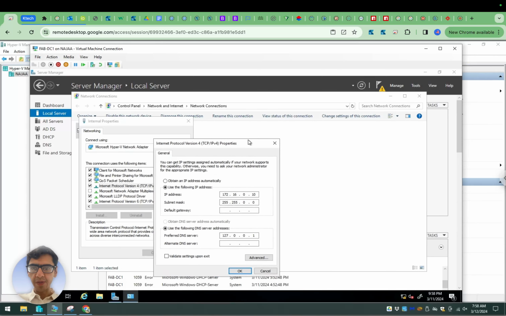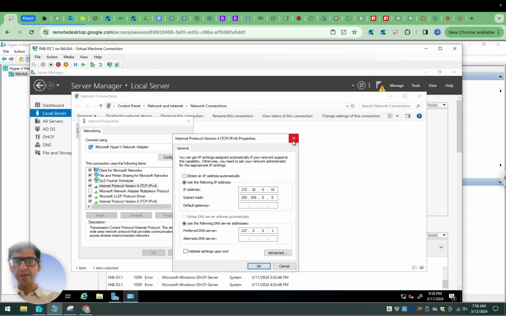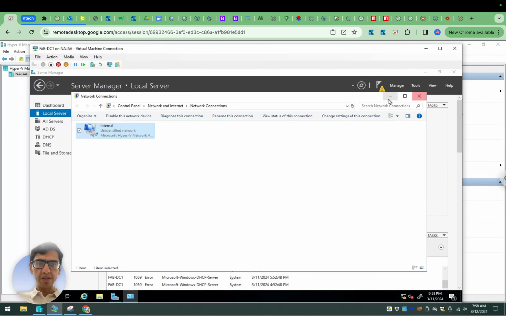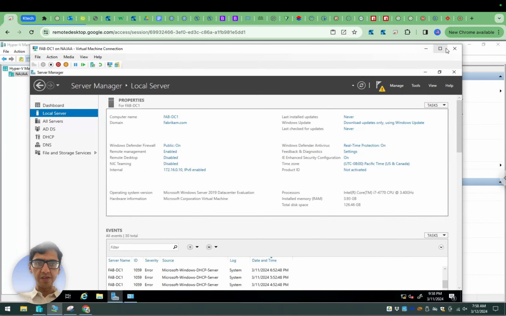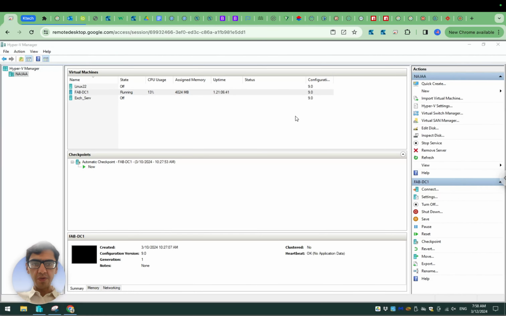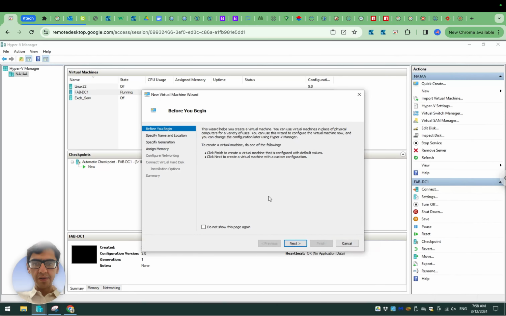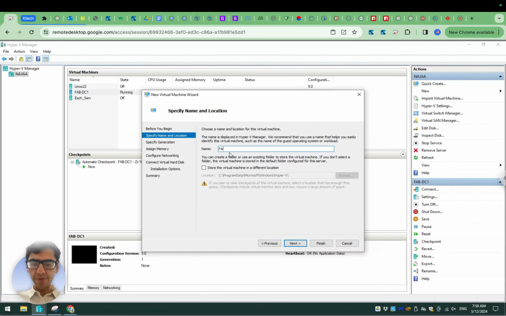If you have this virtual machine ready, then that means you are ready to start Lab 3. Lab 3 is very easy. Let me close this. All we need to do is create a new virtual machine actually. And this virtual machine, we will call it fab-dc2.